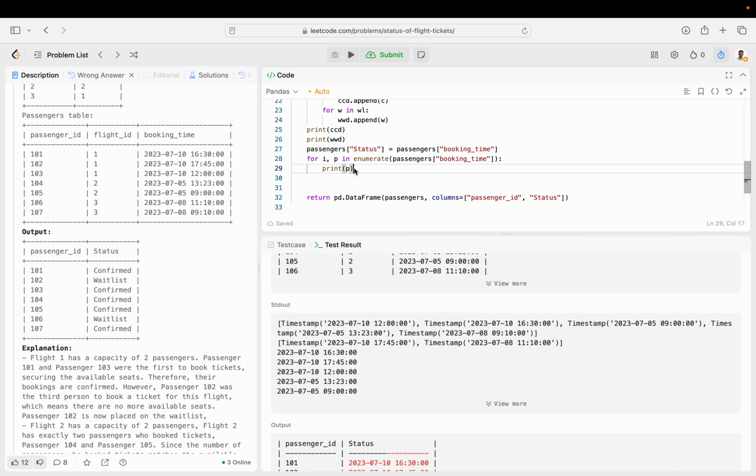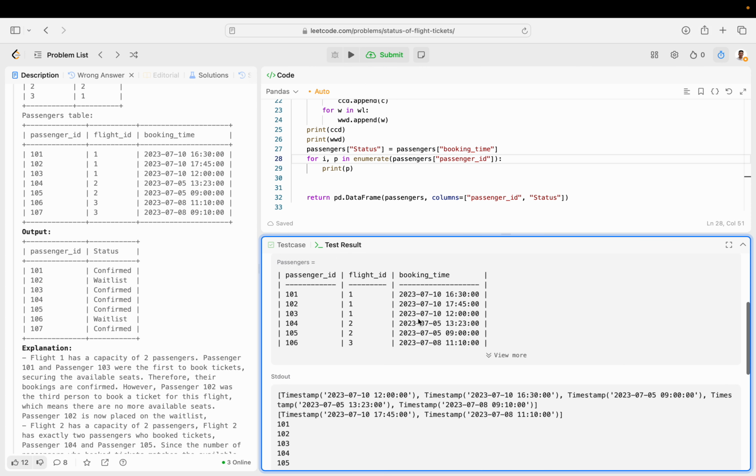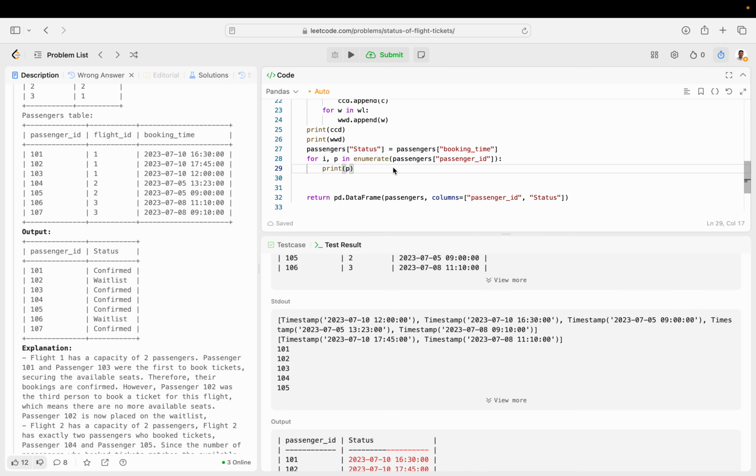The heck? This is the passengers booking time. Oh yeah, this one is a pain, but I just did it a while ago. Why don't we just go by the passenger ID instead? Okay, so then let's print P and let's also print passengers booking time of I.